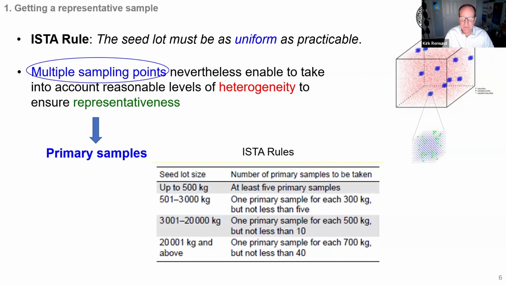So for these primary samples, there are some ISTA requirements based on seed lot size. You can see here in this table, it's pulled from the rules. Just for example, if we have a small seed lot up to 500 kg, that's just a general rule, we're looking at 5 primary samples. And then as you can see, as the seed lot size increases, the number of primary samples increases, all the way up to a very large lot where we're sampling, minimally, 40 primary samples, or 40 of those little blue dots within that square, which represents the seed lot.